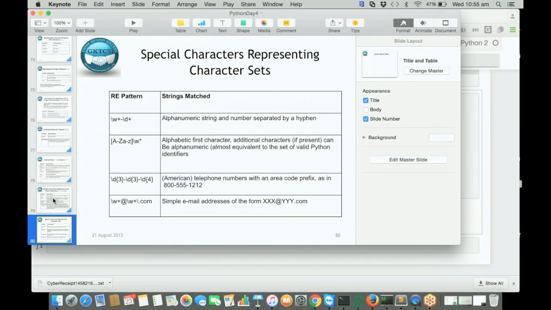Like that I can show you a lot of examples. In this case there is an American telephone number, let's say 800-555-1212, this kind of number. If you want to match this number, how do you write a pattern for that? So this is an example where we have \d{3}-\d{3}-\d{4}. We know the first three digits, then another three digits, then another four digits. Similarly, if you want to write a generic email address, we have \w+@\w+\.com. So this is an example of an email address pattern.